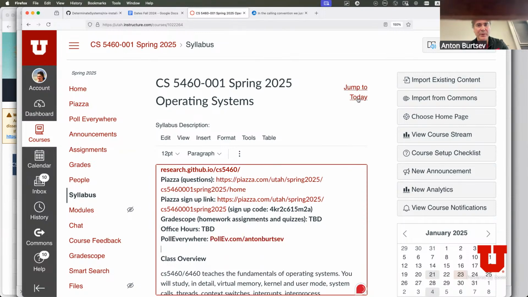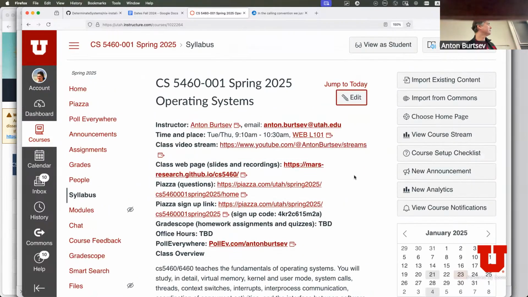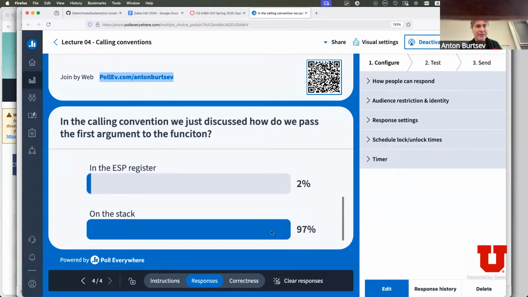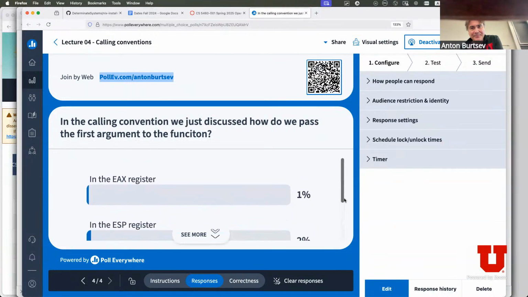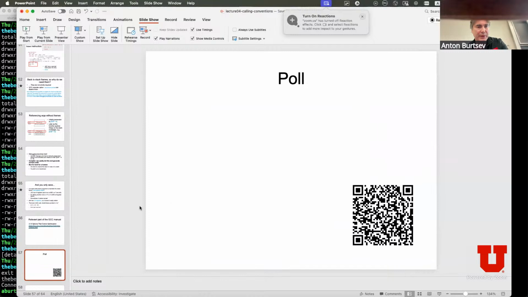So this one, okay. Hopefully, again, everyone answered. All good? Everyone knows that it's on a stack. That's good. Okay, so then I will deactivate this one, go back to the lecture real quick, and try to finish.